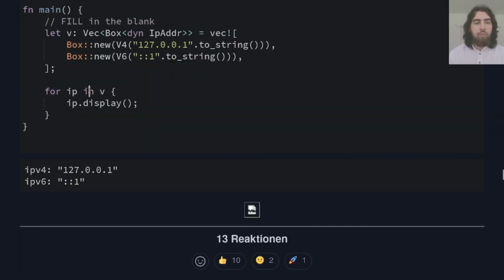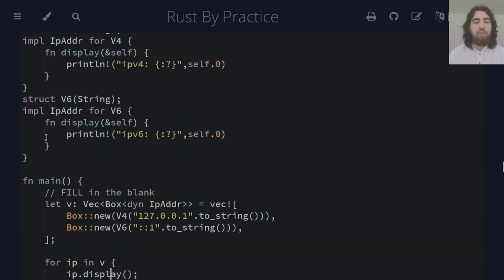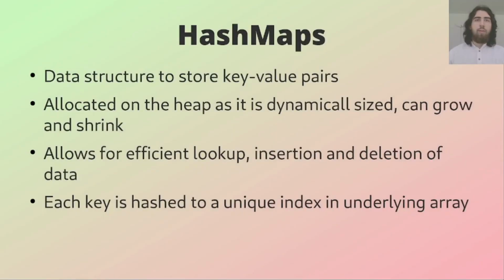So, and then we are iterating over the vector, and for each element in here we just call the display method that has to be implemented, because we only have types in here that implement the IP address trait. And this is exactly where dynamic dispatch happens, and we have covered that.